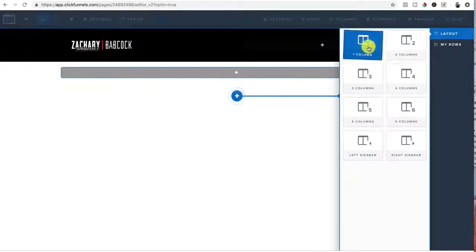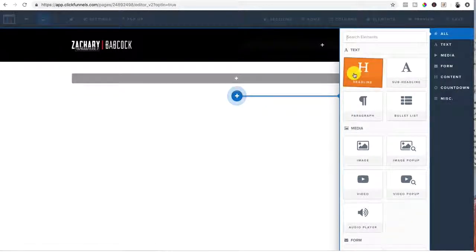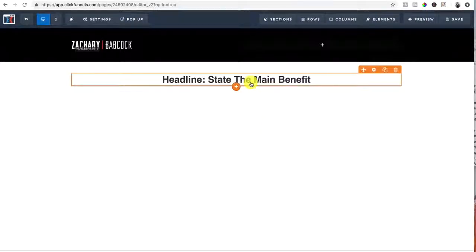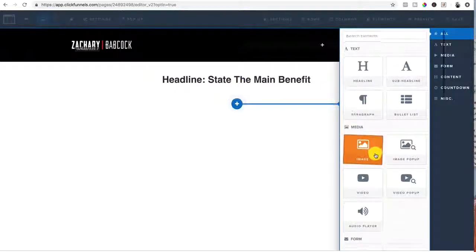We're going to want just one column. You could set up 2 however you want. I just like 1. Boom. And then now we're going to add our elements. So I'm going to do a headline, and we're going to put the main benefit. All right, now that we got that, cool. Then we're going to actually put in our form.